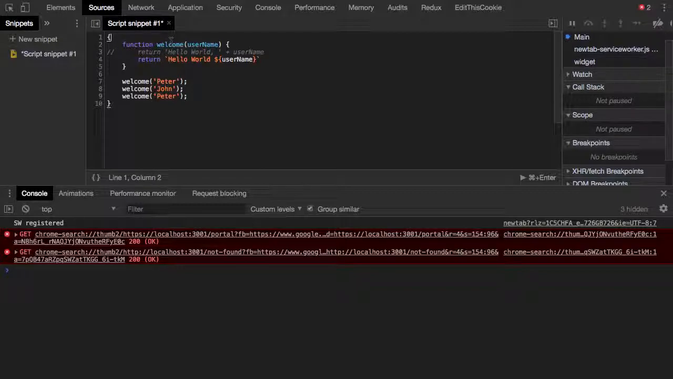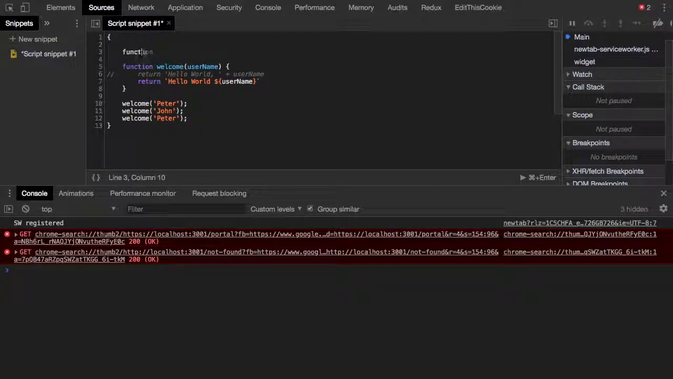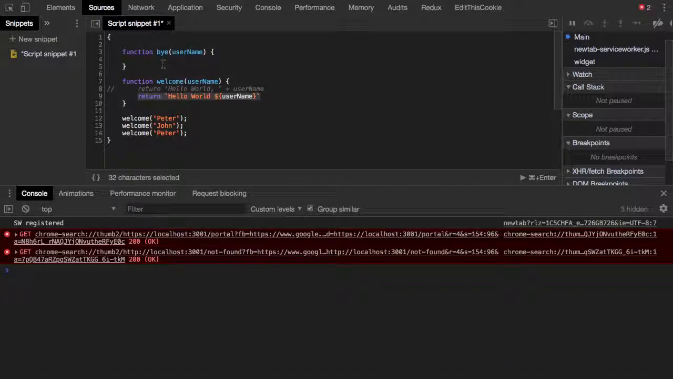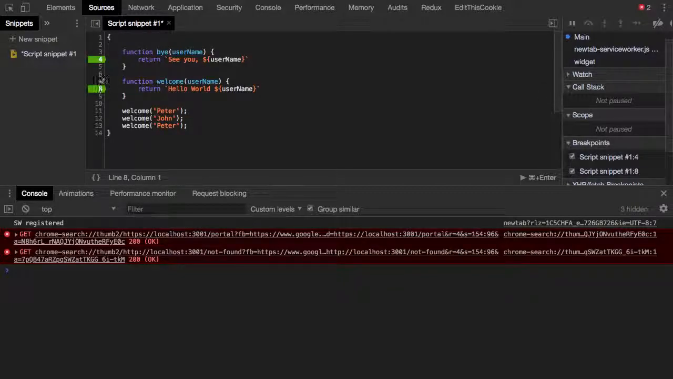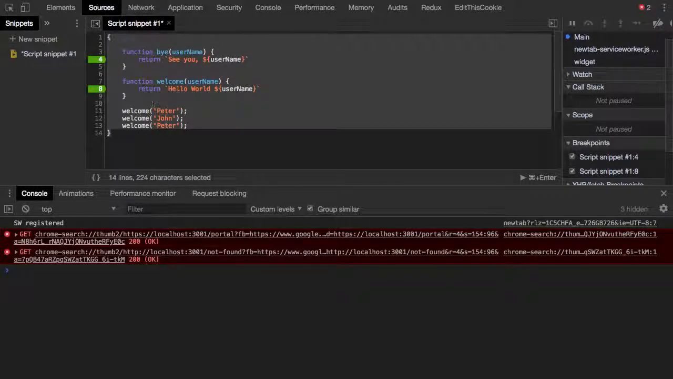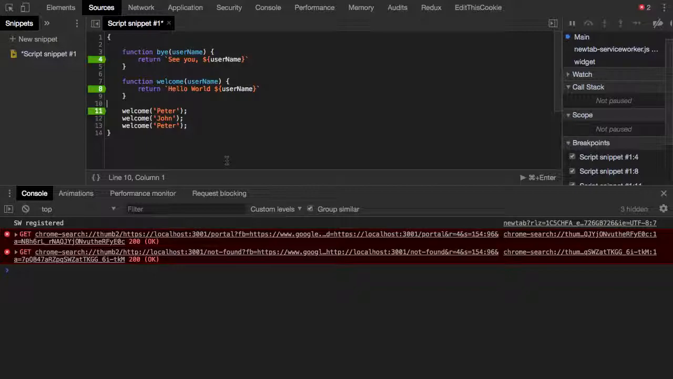Cool. So I'm going to add another function. We have a function called welcome and a function called bye. And I'm going to add a few breakpoints. Sometimes, if you add lines while the breakpoints are active, Google crashes. So we recommend you to cut everything and paste it again. Right, so look at that. I've added 4 breakpoints.